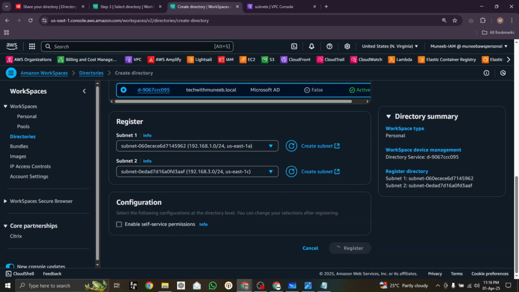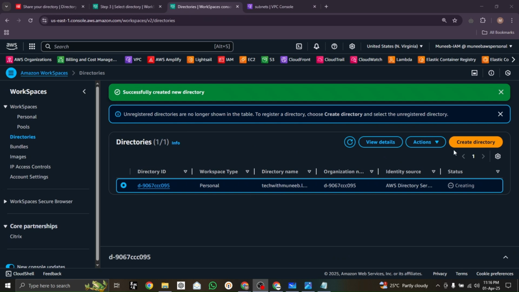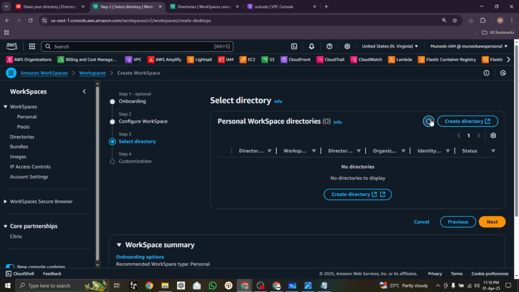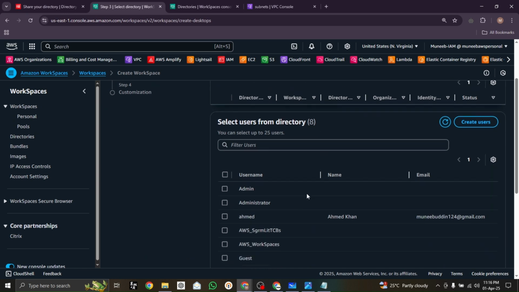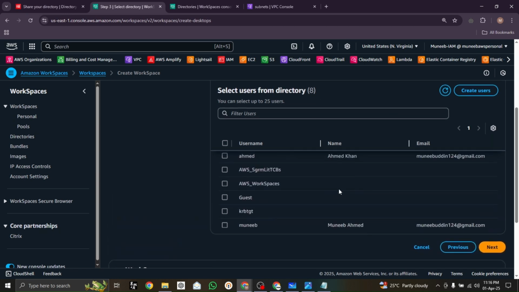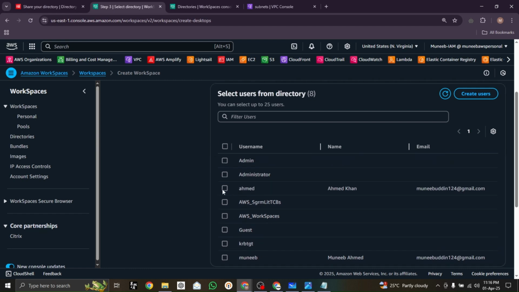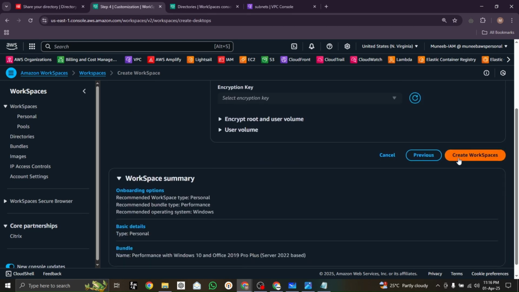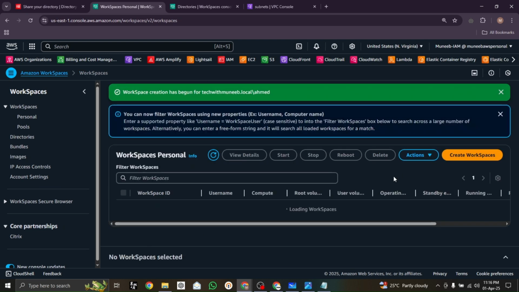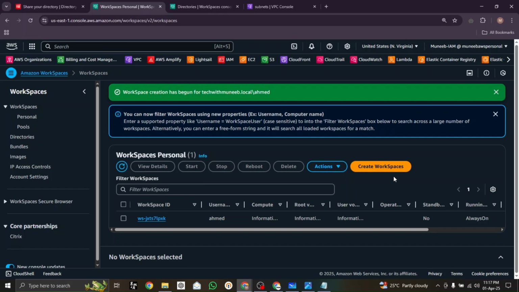Let's see if this registered or not. As you can see, if we refresh this, we have selected this directory, and let's create for Ahmed user, then click on next, and then create workspaces. Hardly, a workspace will take 25 to 30 minutes. In the meantime, let me create two other workspaces in order to save time. The process will be the same, with no changes except the username.